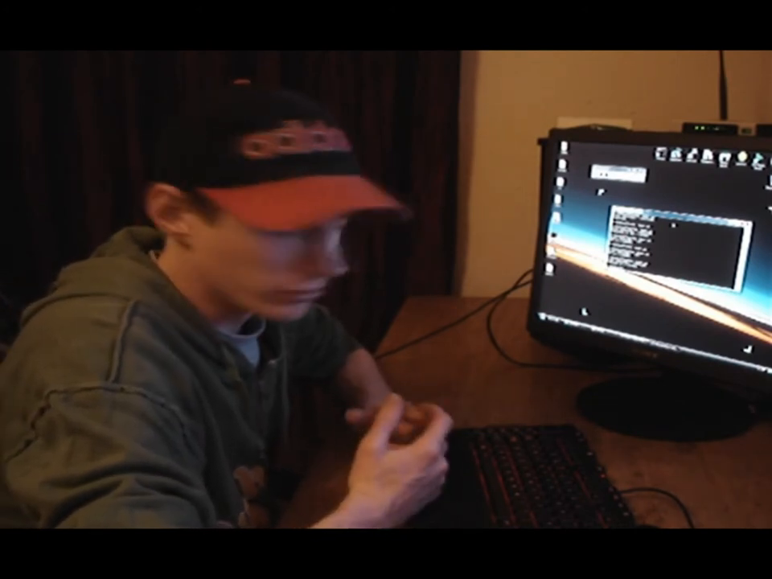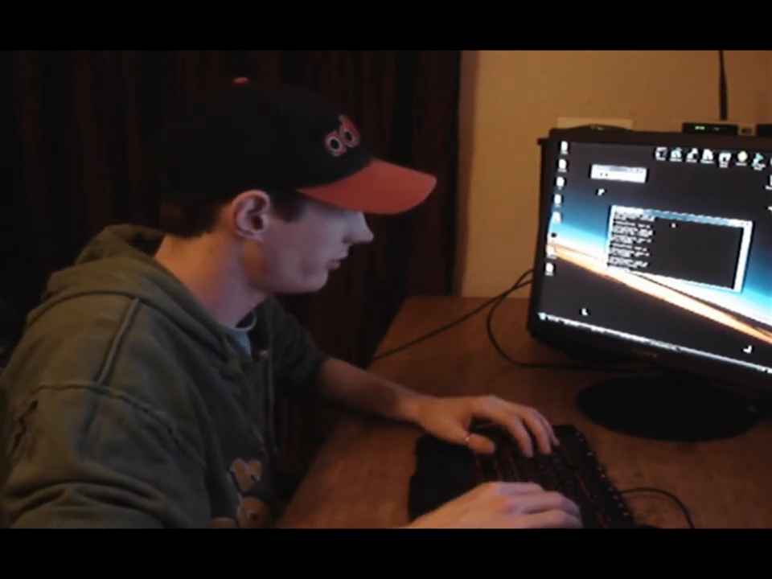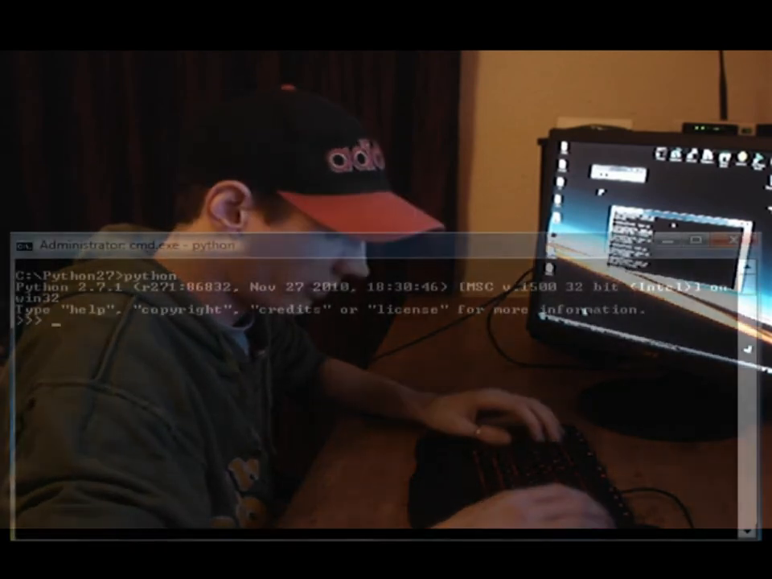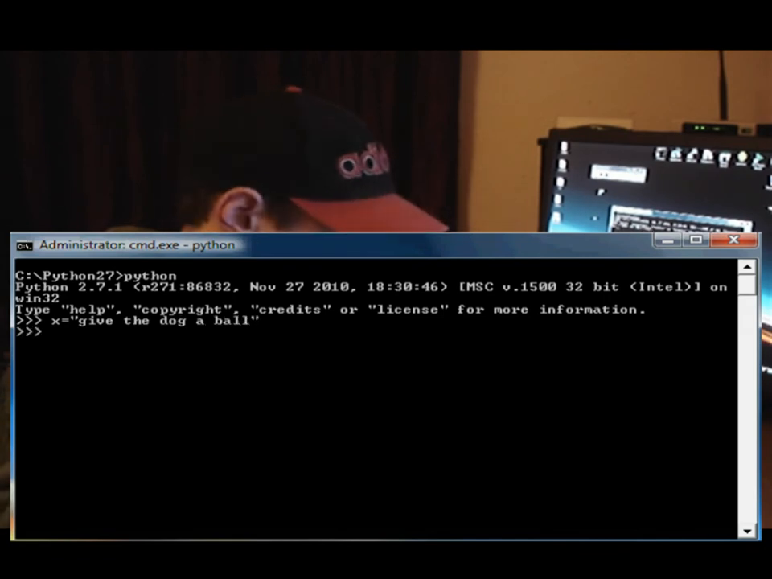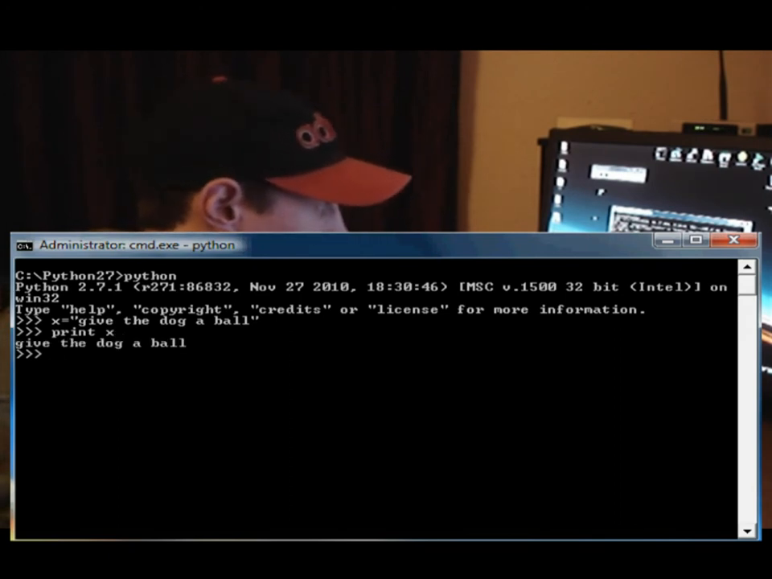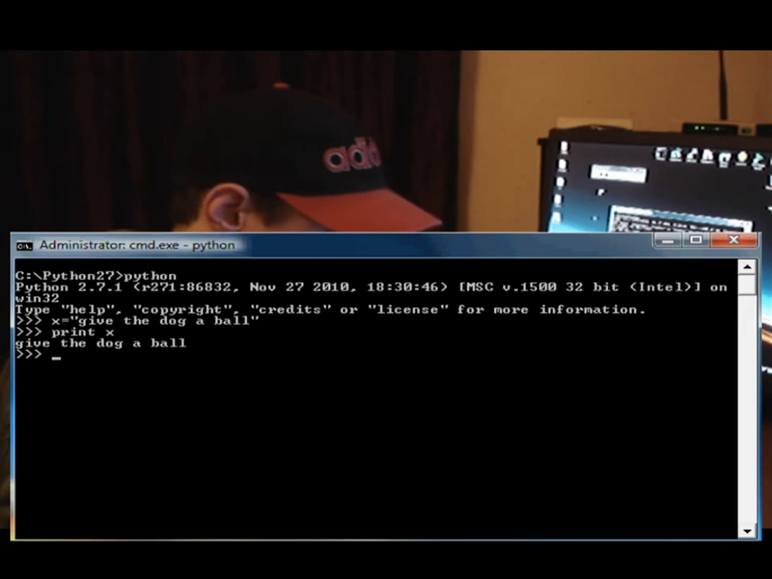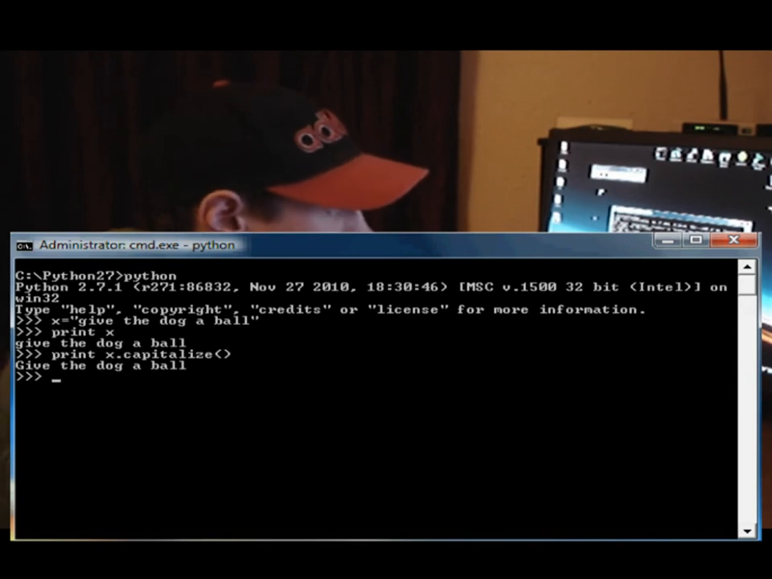What else can we do with strings? Well, we're going to start off with the basics. So let's edit. No, let's not edit. Let's step straight into Python. Say x equals "give the dog a ball". Now we can print x to the screen, and at the moment x is all lowercase and reads give the dog a ball. So if we say print x.capitalize(), followed by enter, you'll notice that the leading letter is capitalised.